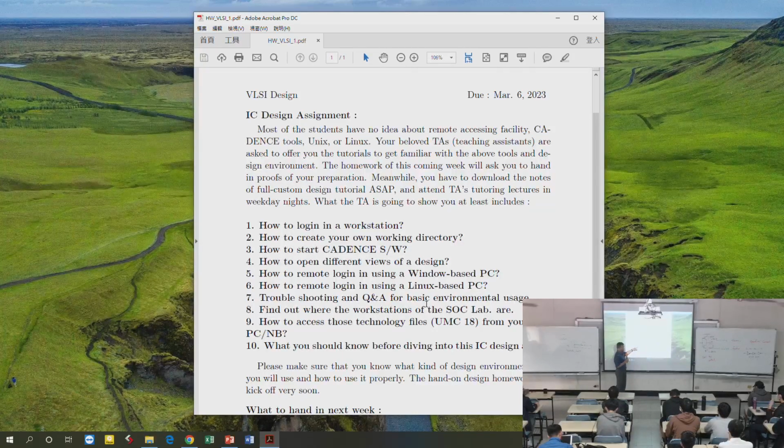And if you want to do the design in the department, that's fine. They will show you where the workstation is. I think it's the 6th floor, is that right? Okay, go over there and do it on-site, that's fine.